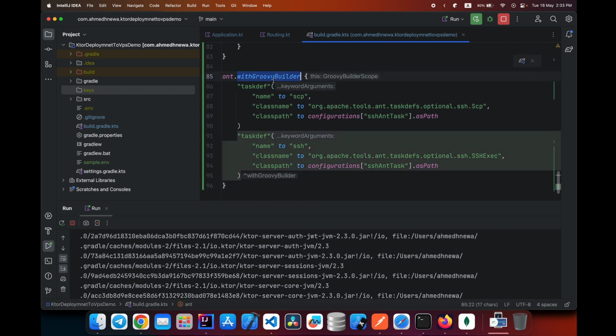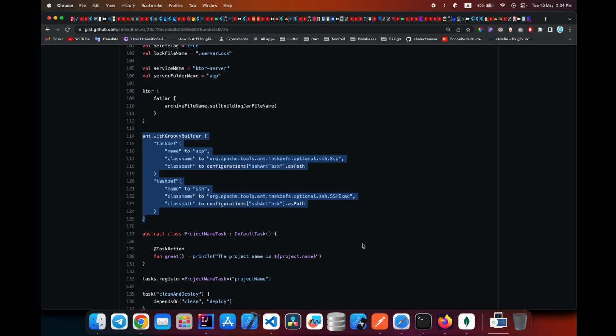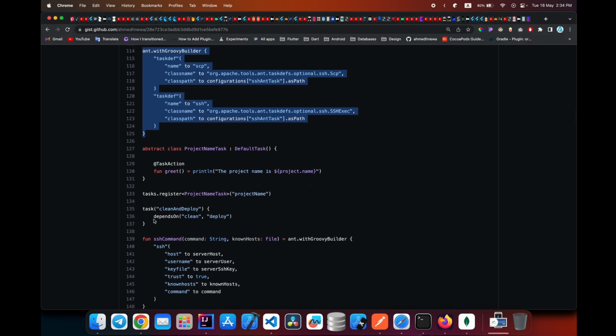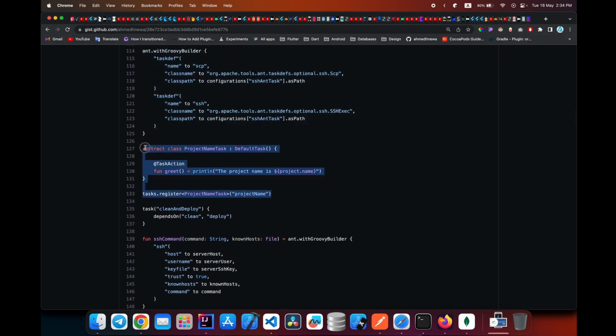So Groovy Builder, now what are those commands all about? It will make a shortcut instead of typing this whole command every time. scp is a Linux command which is responsible for uploading files, and SSH is responsible for executing commands.